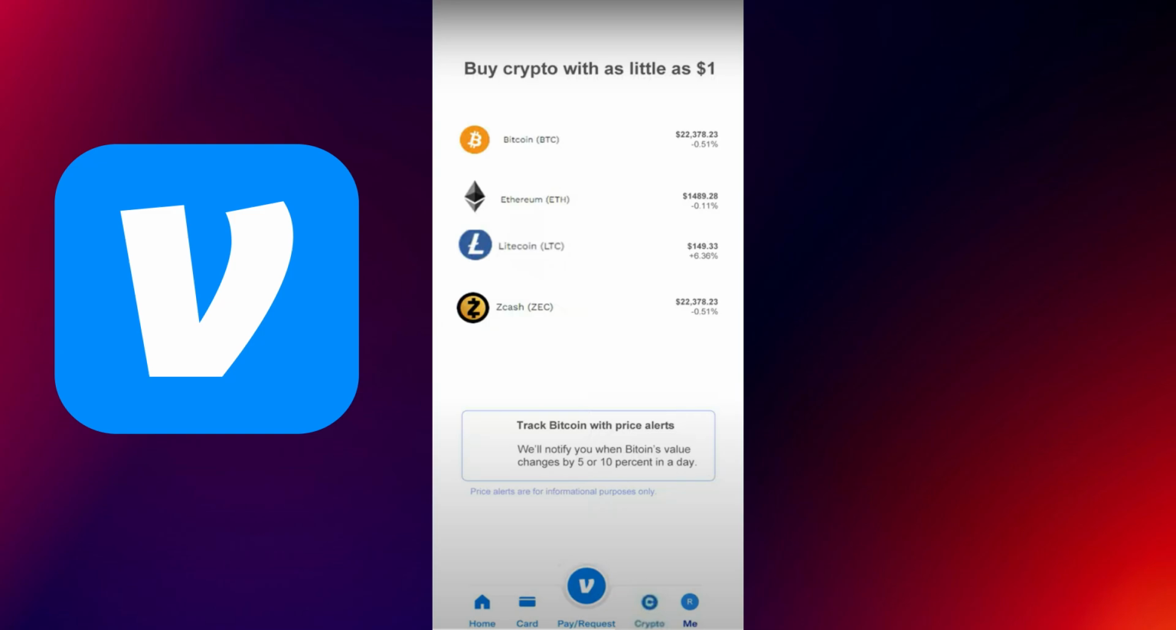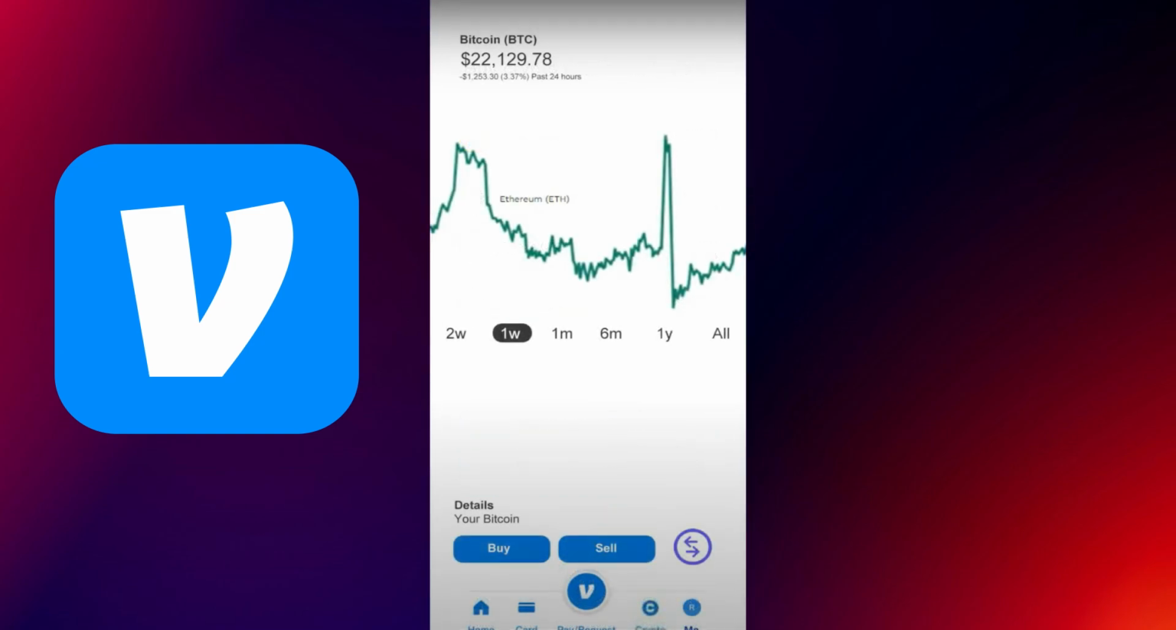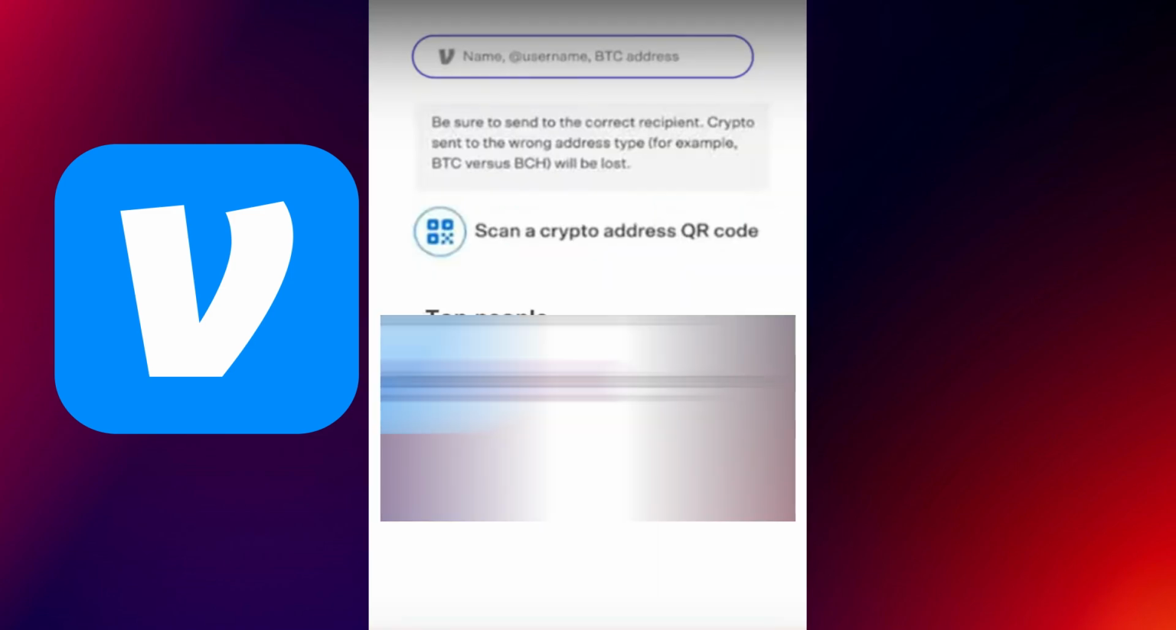After choosing your crypto, locate and tap the double arrow icon usually found in the bottom right corner of the screen. This will take you to the transfer screen. Next, search for or select the person you want to send crypto to. On the following screen, type in the amount of crypto you want to send.